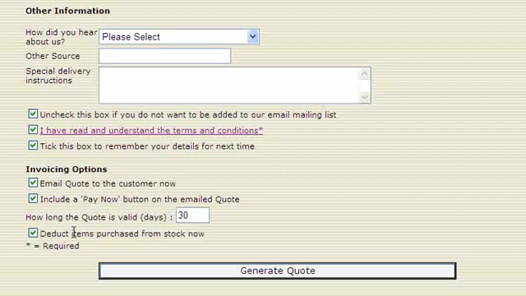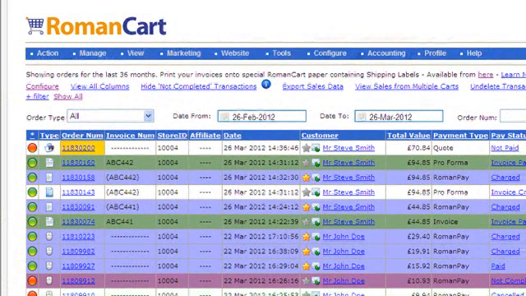You can select to deduct items purchased from stock now. If you don't tick that, then the items will be deducted from stock when the customer actually pays the quote. So let's generate that quote. You can see it takes us straight back to the sales manager screen, so we can create more quotes. And you'll see at the top here there's a quote icon shown for the quote that we've just created.